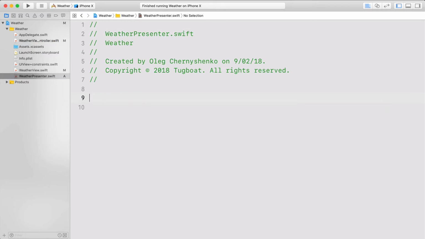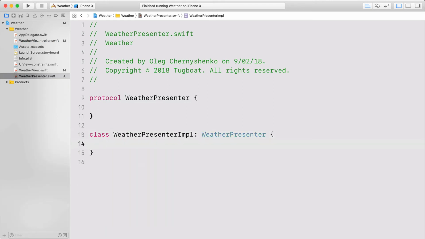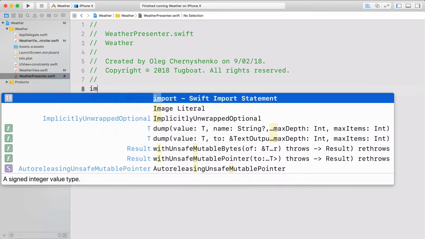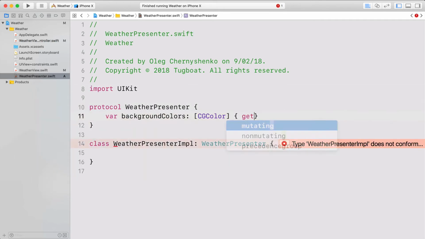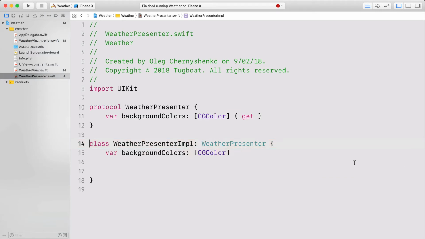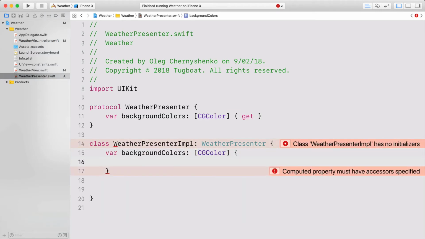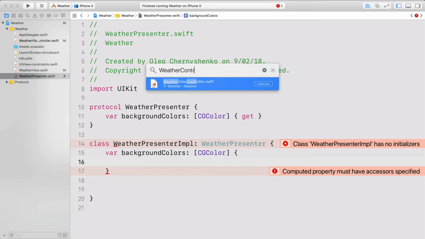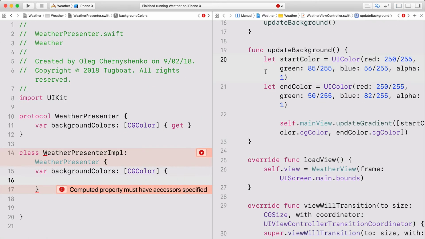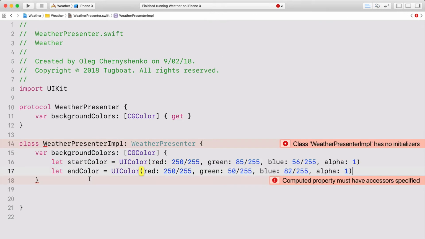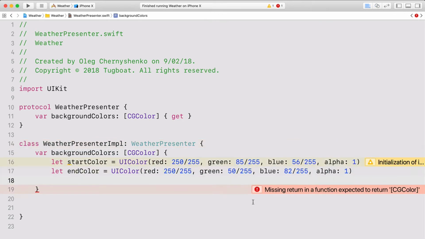In the new class, I am creating a weather presenter protocol and the implementation of this protocol. The only public property we need is the background colors array. In the implementation, it will be a computed property. For now, I just want to copy the existing colors from the view controller. Returning the actual UIColors from the presenter is not a good practice because it could make the unit testing process harder.